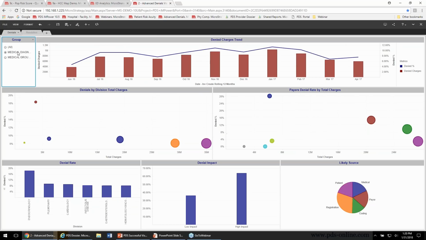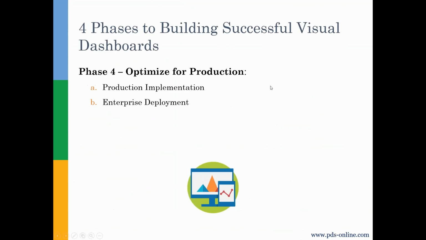So stepping through the process, we've gotten through phase 3. We piloted, whether we pilot out through the web or through Excel. Our goal is to tune and make sure what we're communicating is effective. Great, and that's going to bring us to our last phase, which is optimize for production.